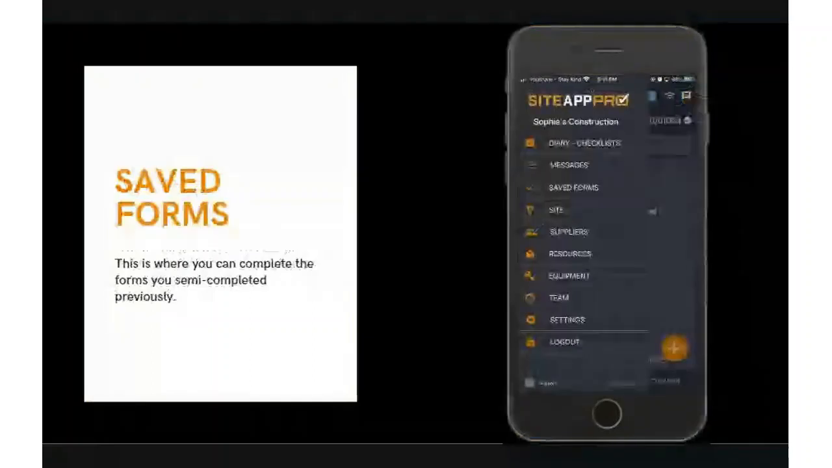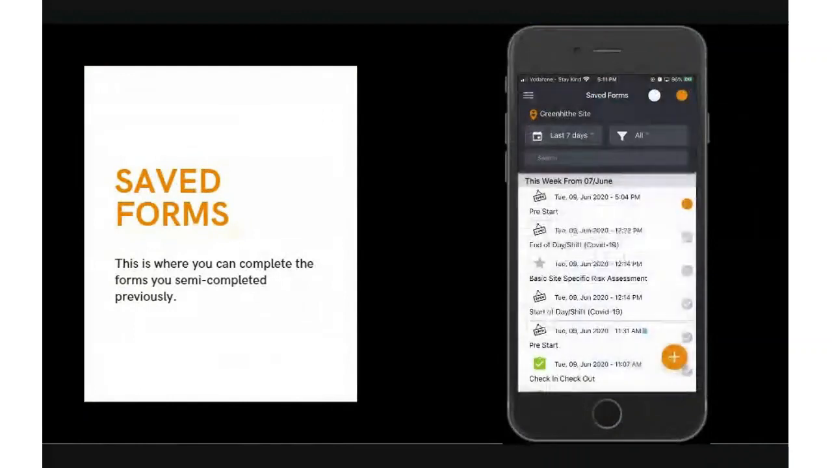Awesome. So next on the list is our saved forms. This is where you can finish off the draft forms that we left behind previously. So when you go to saved forms, it only shows you the forms that have been completed on the site you've currently selected from that main diary page. Here you can view up to 30 days of forms.